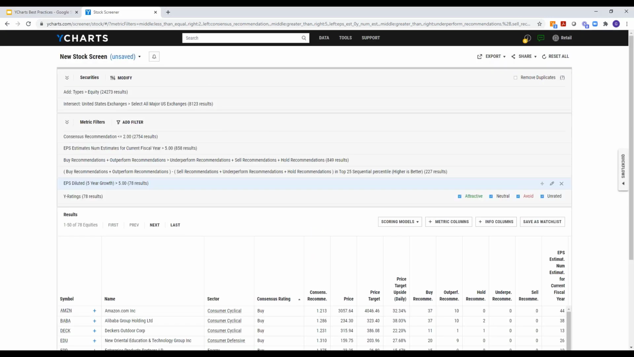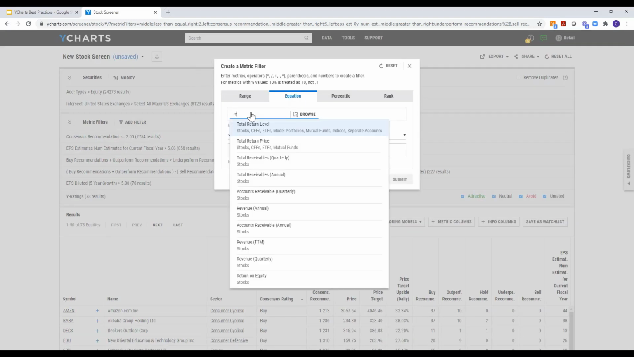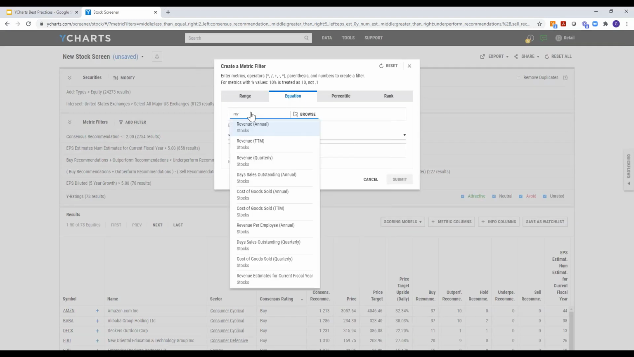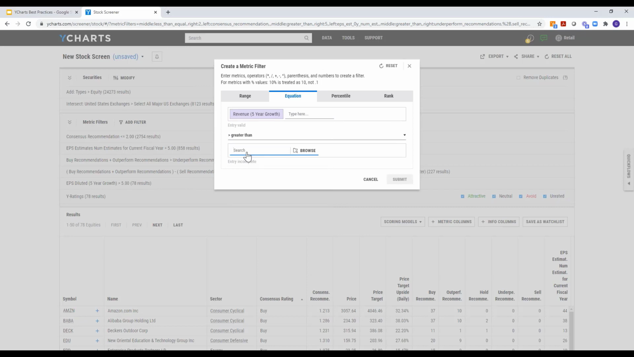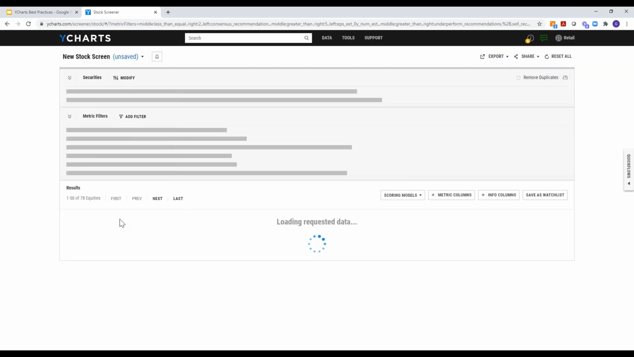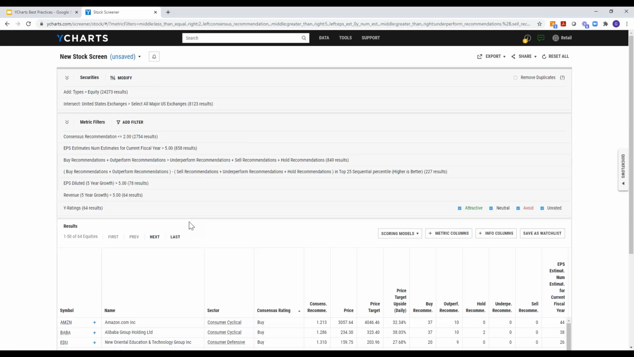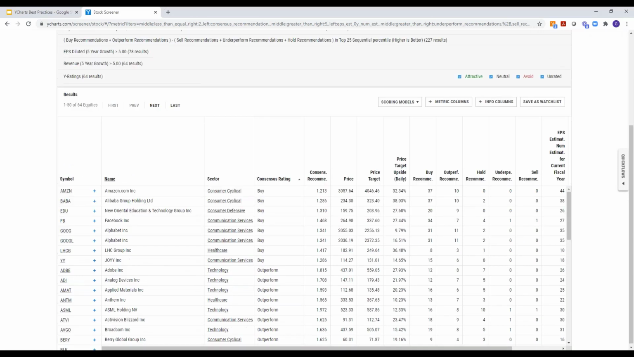I hit submit, and that universe has now been whittled down from 225 securities down to an even more manageable list of about 78. If I also wanted to layer in revenue growth, I would do the exact same thing. So I don't even need to type the whole word revenue. I just type rev growth. You can see that there, 5%, hit submit, and now we're down to an even shorter list of 64. This is a great starting point.